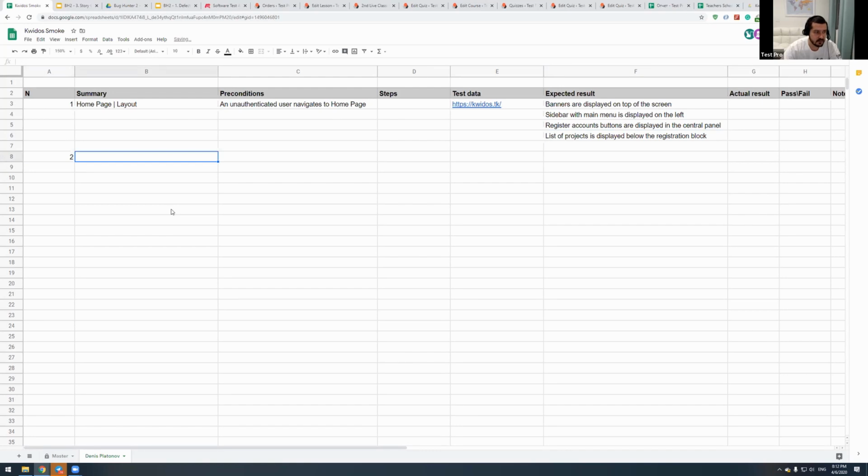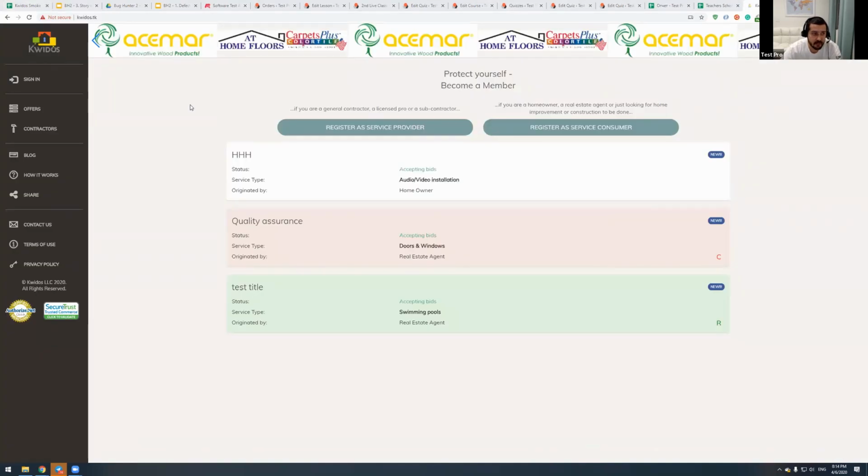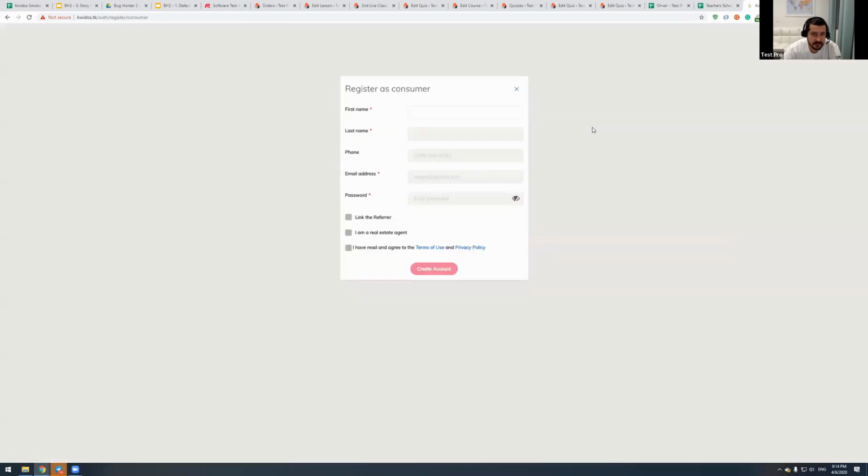So what's the second one? Create a consumer account. Anonymous user is on a home page, like I am right now, right? Steps: click on the register as a service consumer button, exactly, which is this, right?